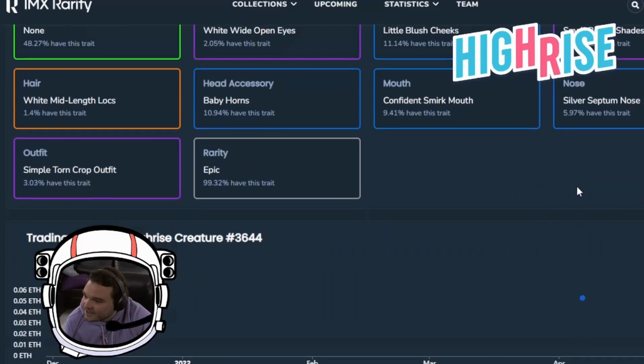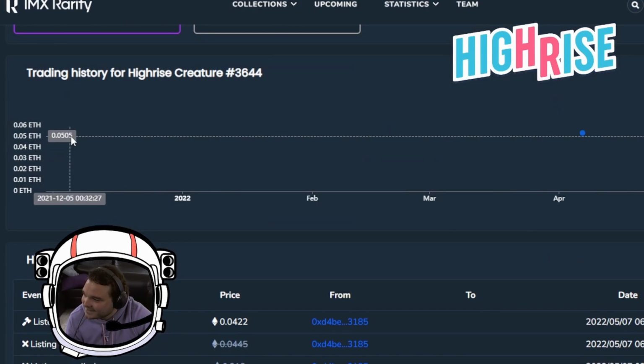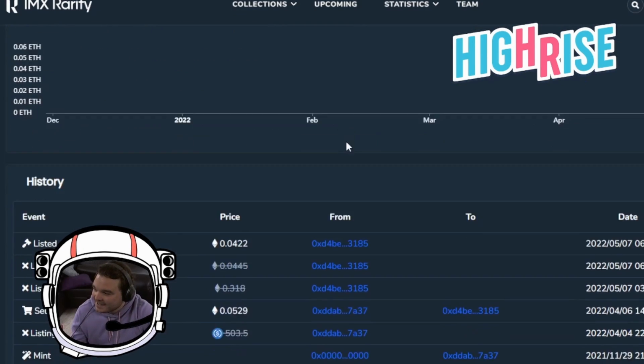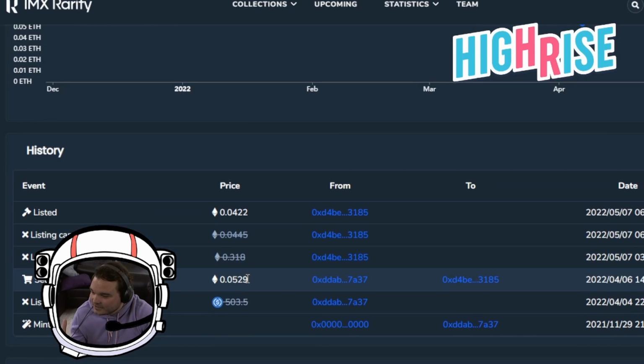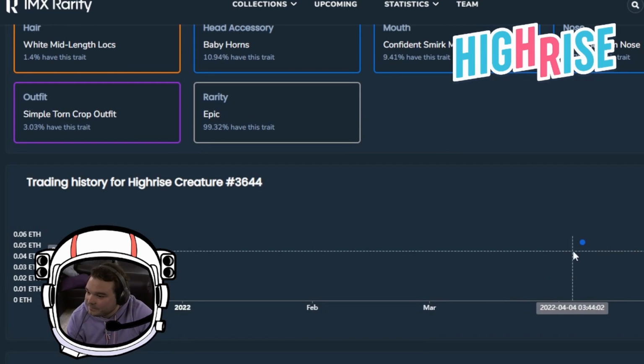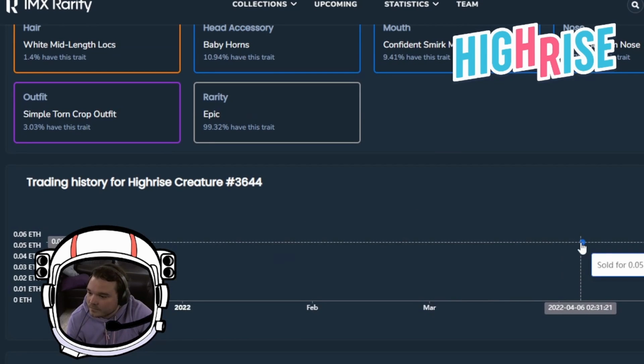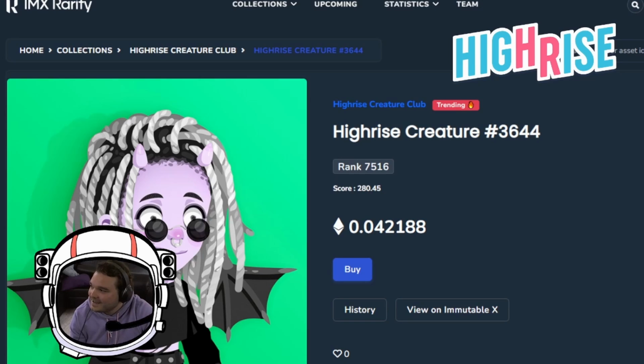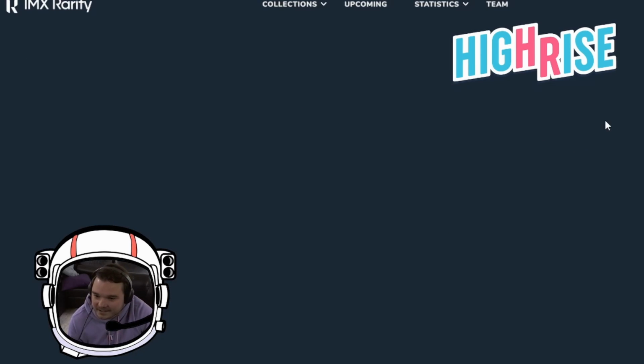And we can also see her price history if we scroll down. So that's what this will show you, how much she's sold for in the past. So someone bought her for 0.05 ETH, and now they're trying to sell her for 0.04 ETH. So we might have a good deal here. So this website gives you a good history, a good overview of all the creatures. And I think it's kind of fun. We can search through here, find some creatures that we like.